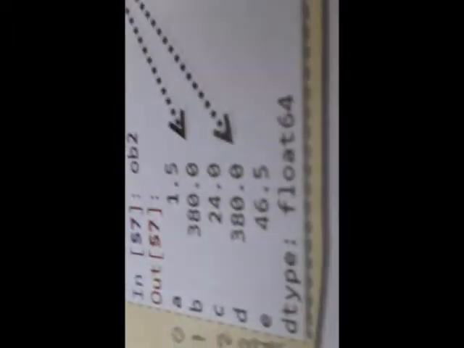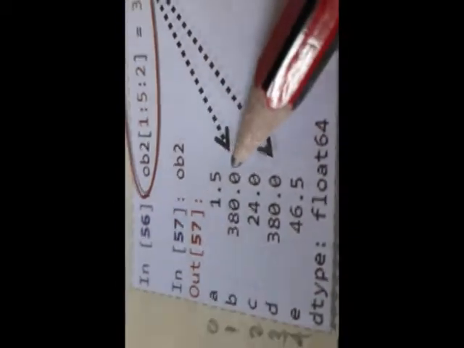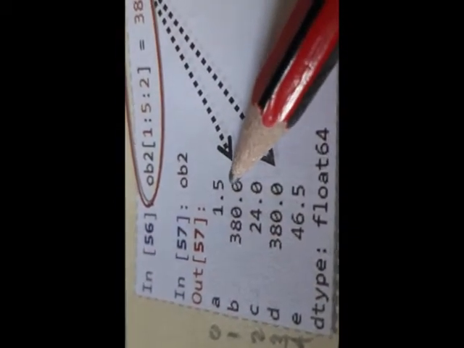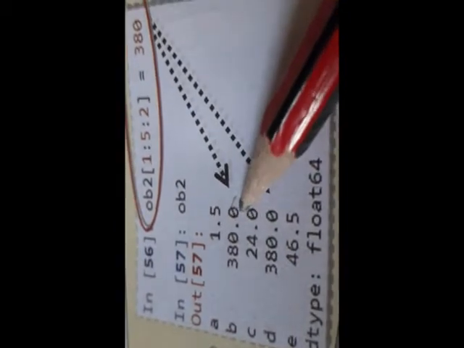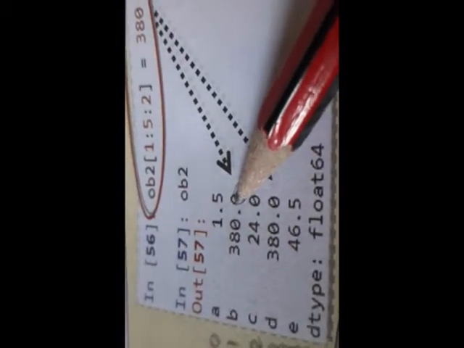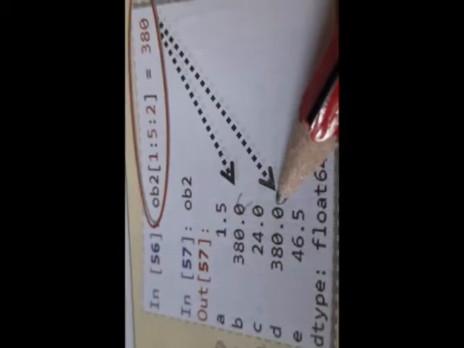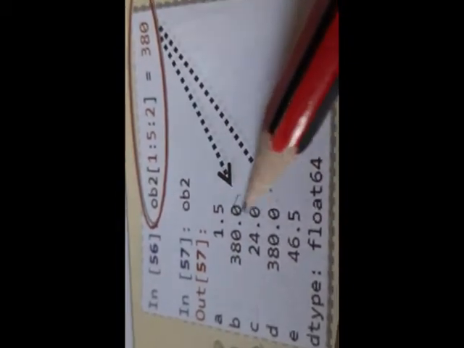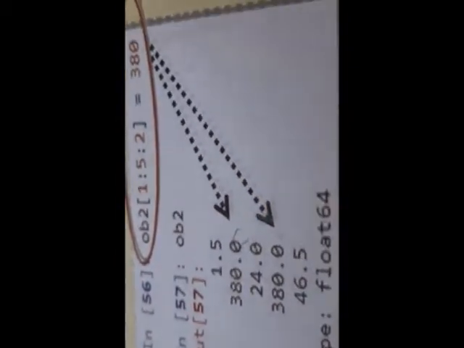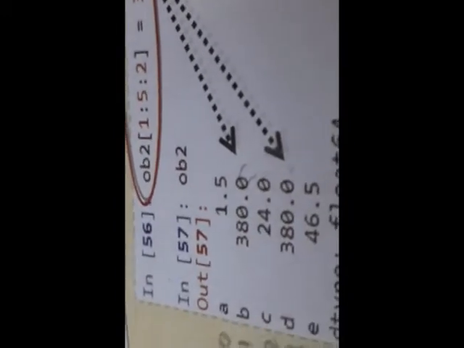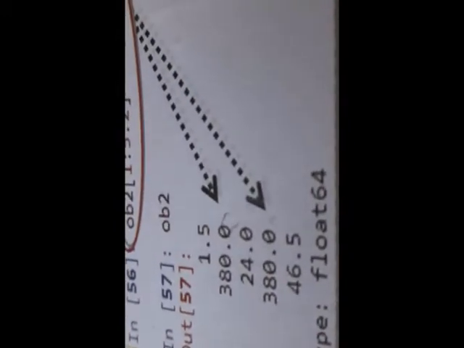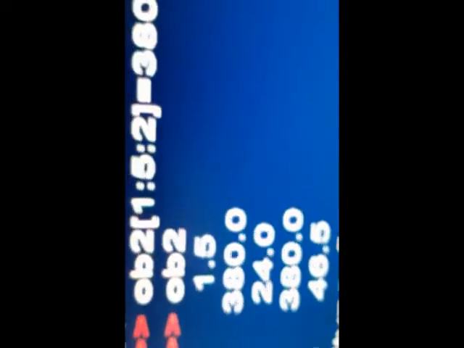So starting from 1, I have put here the indices. Starting from 1 goes up to 5 means 5 minus 1, that is 4. It goes up to 4, and with step 2, only these two will get modified to 380. Now the next one I will show on the screen. You can see this one also executed.